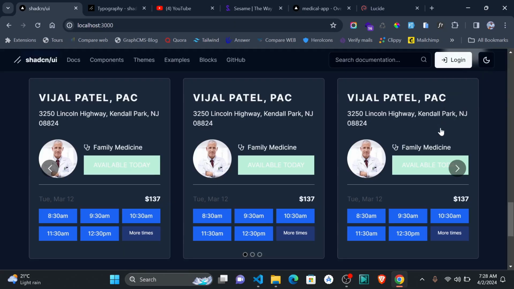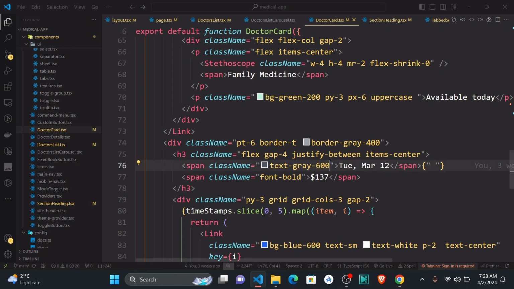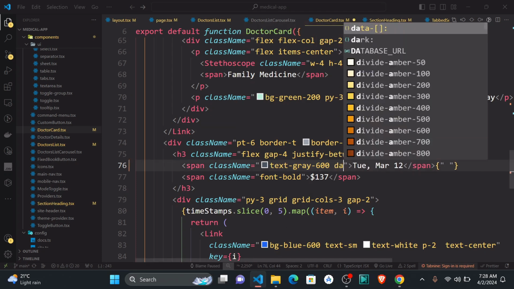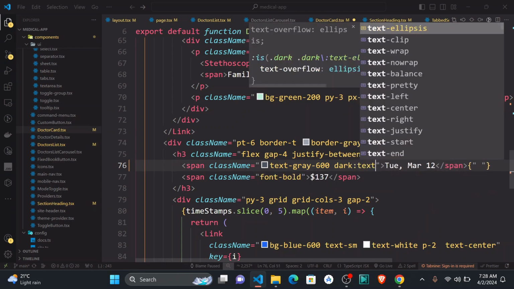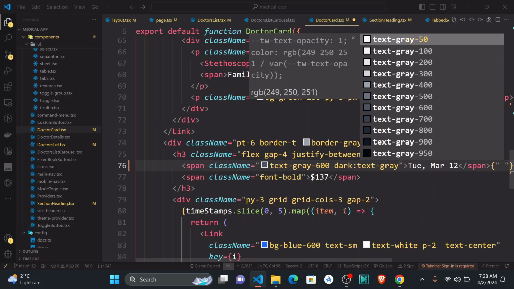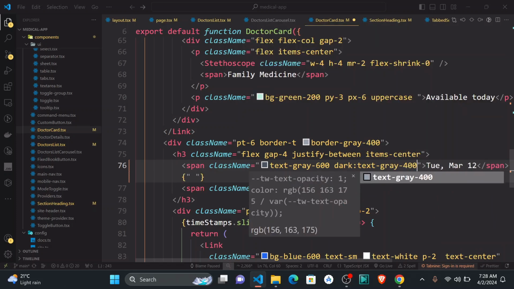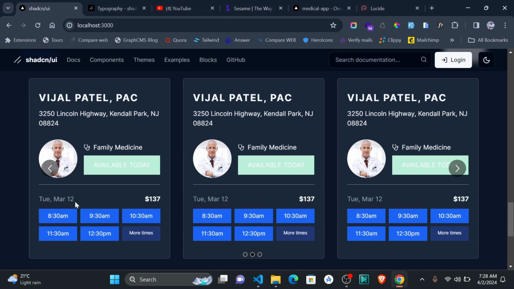So in the dark, it's also just looking okay, but we just make it slightly lighter in the dark. Maybe we just say text gray maybe 400. Slightly more like just like that. Yeah. And then for this background, I think we just need to change it for that button.